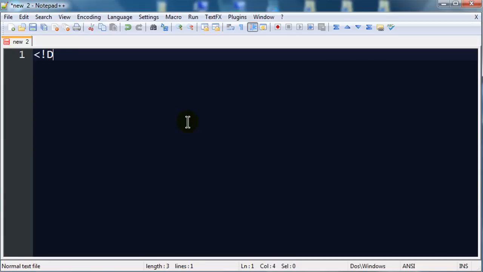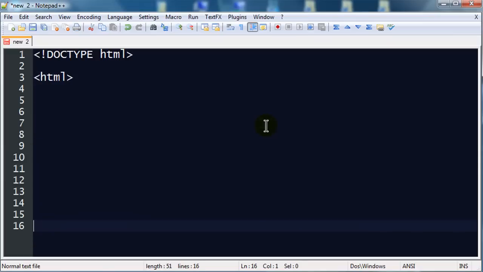I'm going to create a doc type definition. There we go. This is going to be the top of every web page I create. This is the doc type definition, tells the browser that I'm going to be using HTML5. And I'll go ahead and create my set of HTML tags that outlines my HTML document.